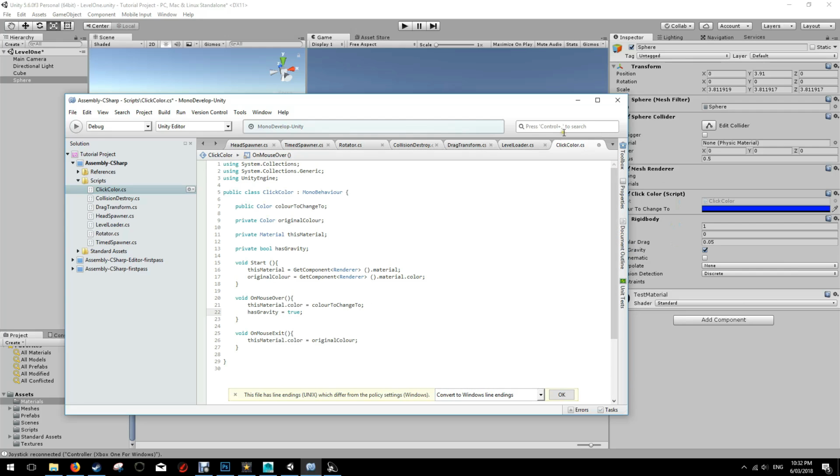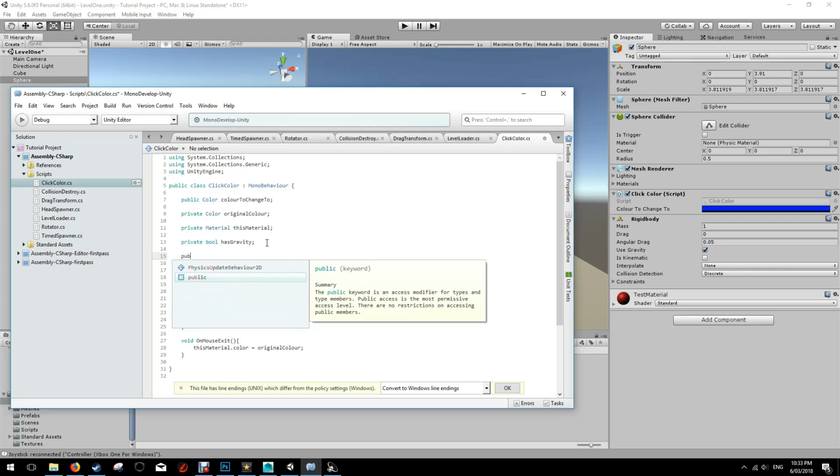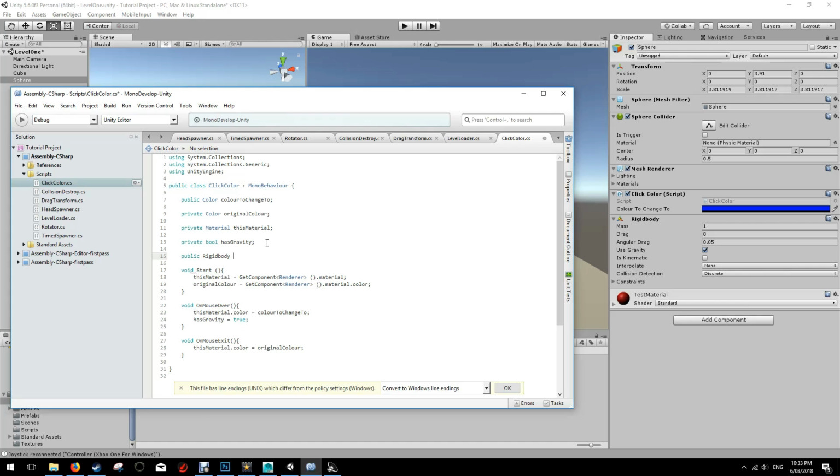But we also need to get the rigid body data so that we can tell it that has gravity is part of this rigid body. So the easy way to do that, and let's just stick with the easy way, you can also do it by finding the rigid body and setting it here. I'm going to let you do that yourself if you want to. We're going to go public rigid body, and then we're going to call it rigid body.